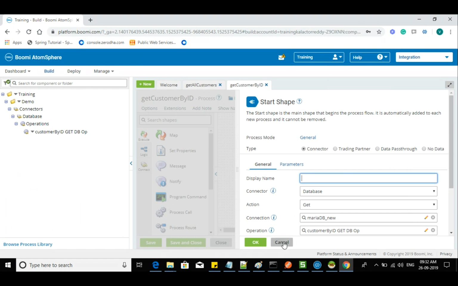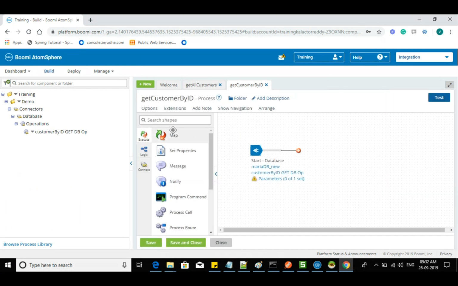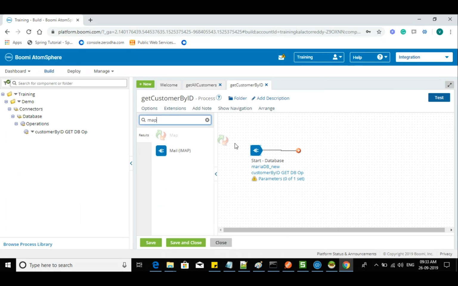Okay, let's keep this one. So this one is no. I am going to use this as a child process instead of using a web service server connector. First, let's check this one. Let's see the map here.